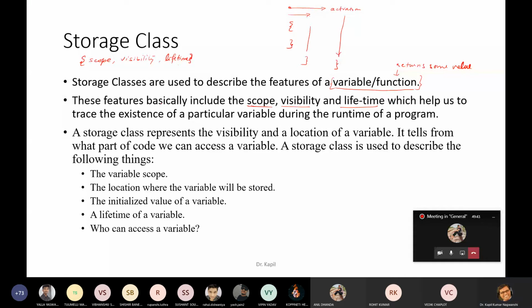So these features basically include the scope: up to what scope it will be visible or can be used. Visibility means it is visible but it cannot be used; it can be used at some places. Lifetime: it is visible but you cannot use it, and it will be used after a certain event. This helps us trace the existence of a particular variable during the runtime of a program. A storage class represents the visibility of a location of a variable. It tells from what part of code we can access a variable. Storage class is used to describe things like variable scope.